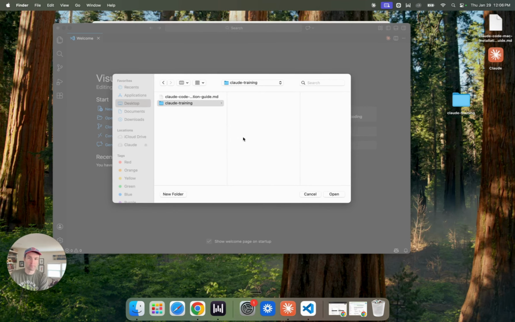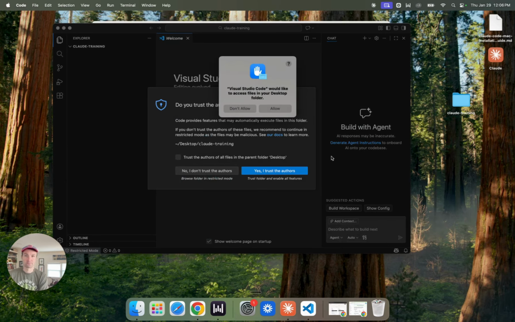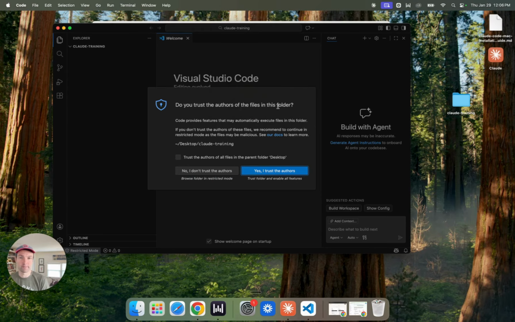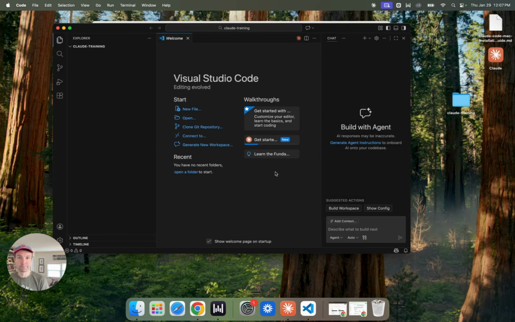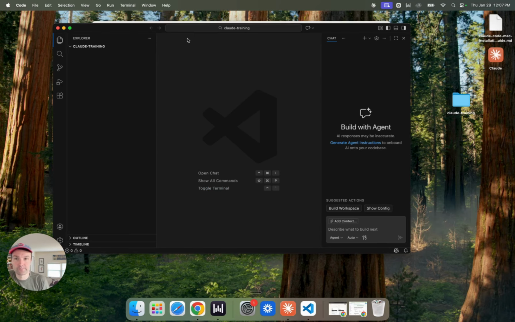Remember that folder that we just made? We're going to invite it there. All right, Visual Studio Code would like to access files in your desktop? Yes. Do you trust the authors of the files? Yes, I trust the authors. All right, I'm going to exit out of this welcome message.